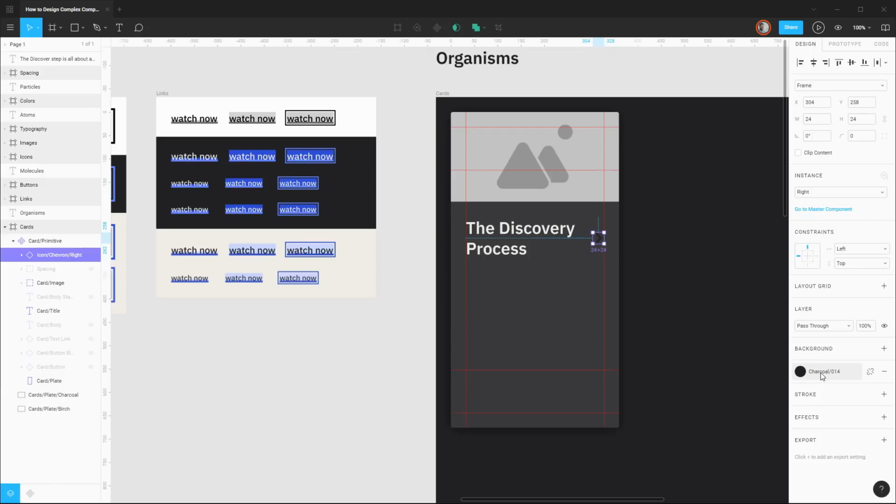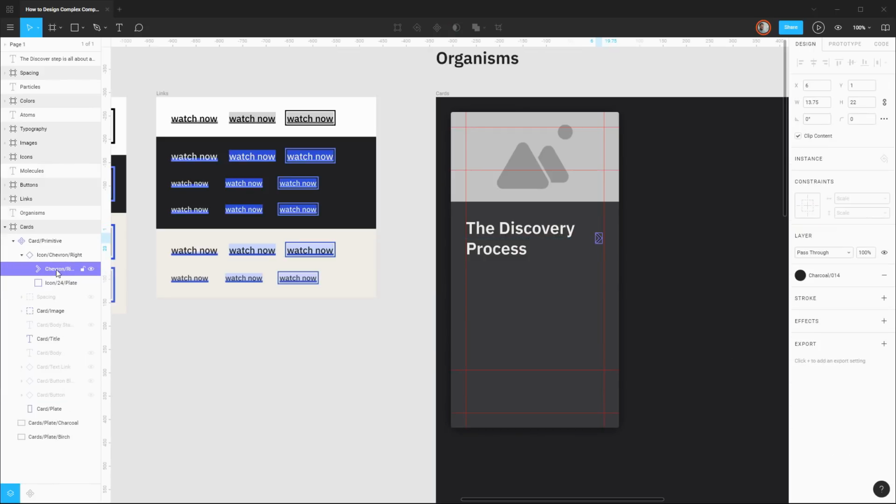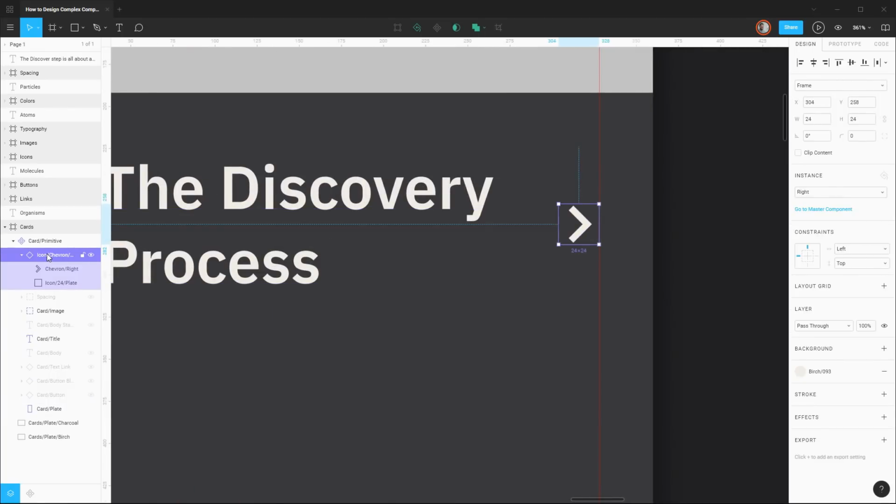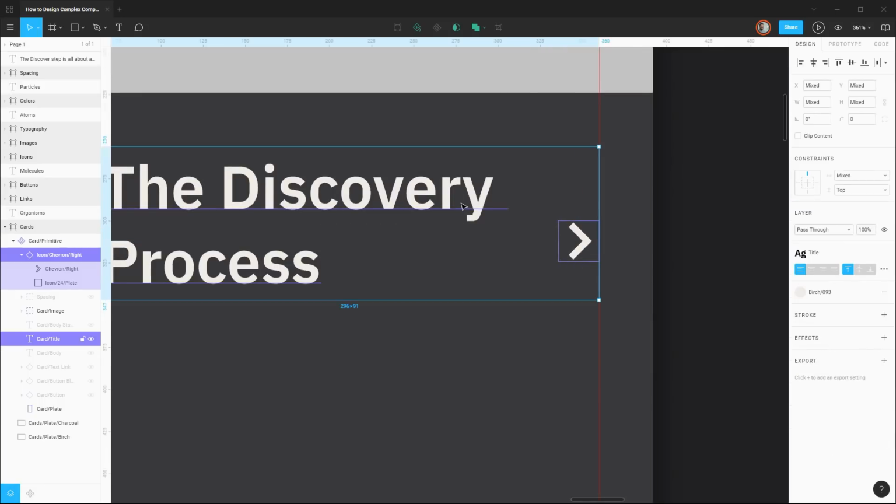Let's also be sure to change the fill of the actual icon path to be birch so we can see it easier here. And using the whole frame of the icon, let's get things aligned with our title. So we'll want to select both and vertically align them to be centered with each other.